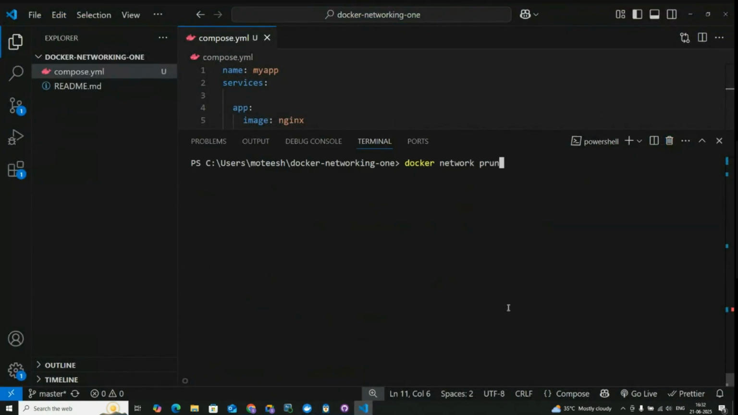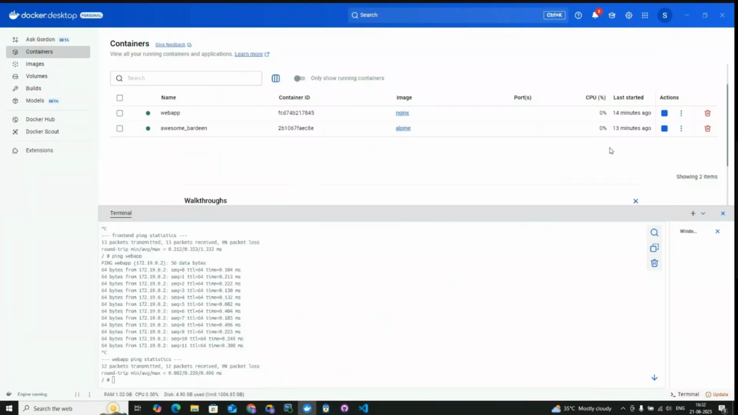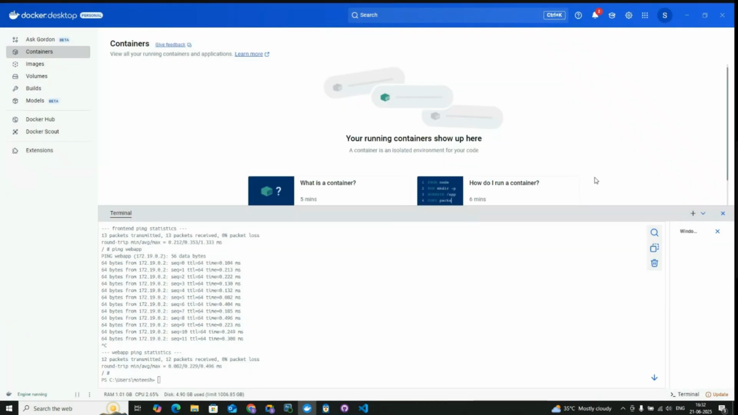The first way to clean up unused networks is to use the docker network prune command. This removes all unused Docker networks. Before running this command, ensure that no critical networks will be removed.